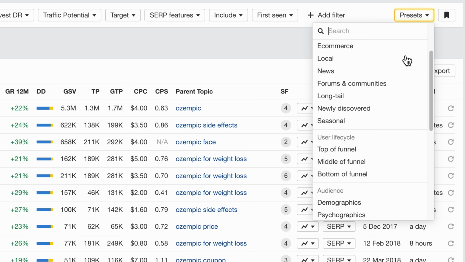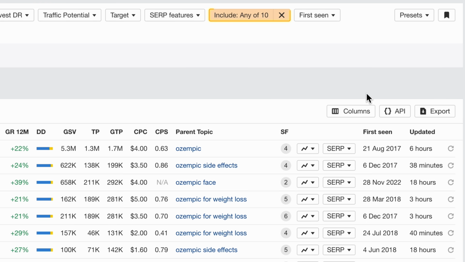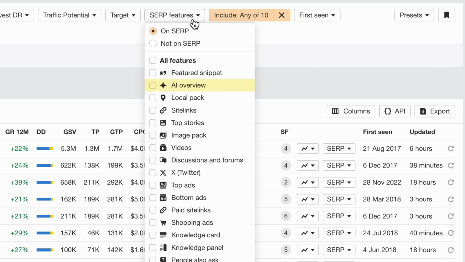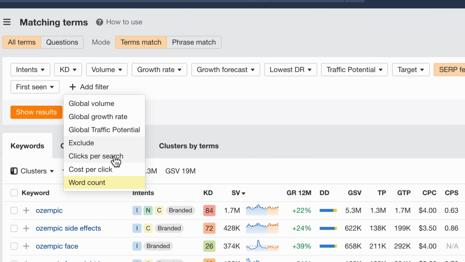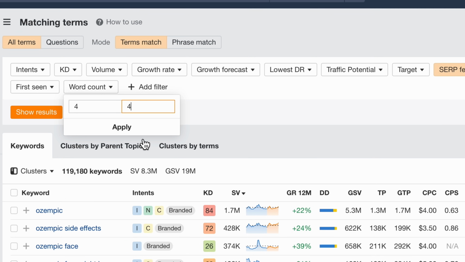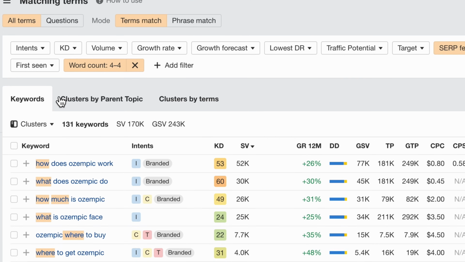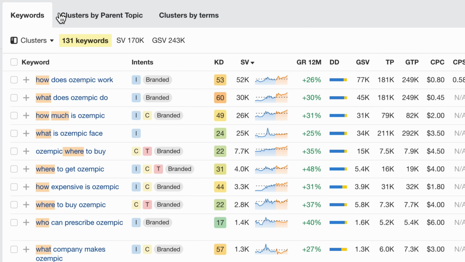Don't worry, we've automated this for you. Just click on Presets and select questions to add them by default. Then click on AI Overviews under the SERP Features filter. Finally, click on Word Count and set it to 4 words. Hit Show Results, and we've zeroed in on 100 plus long-tail Ozempic-related keywords with decent growth over the past 12 months that trigger AI Overviews.